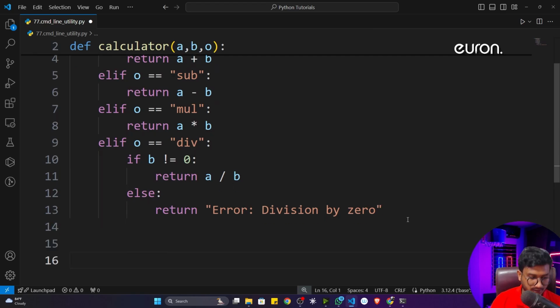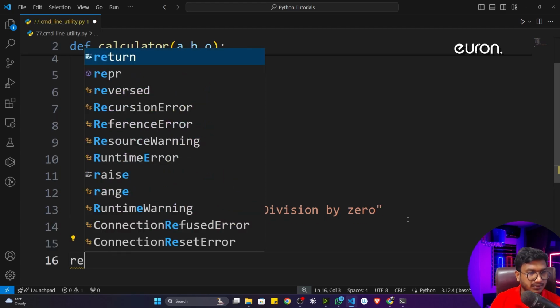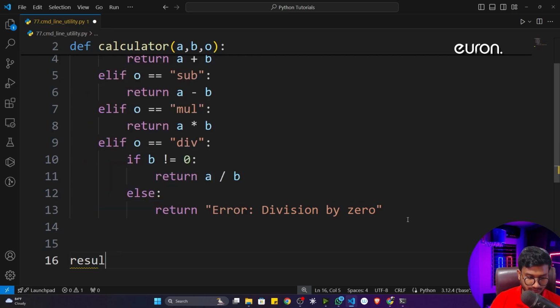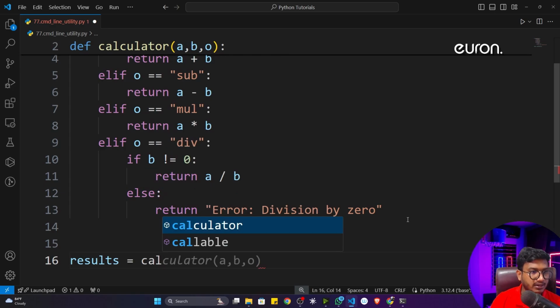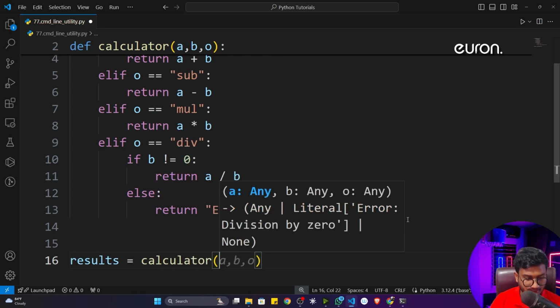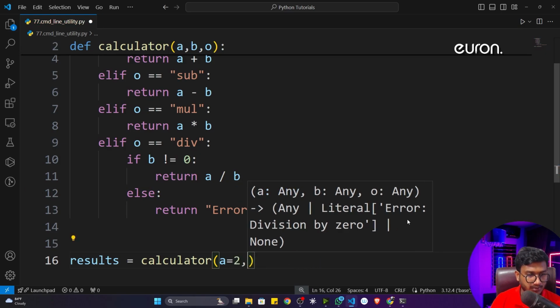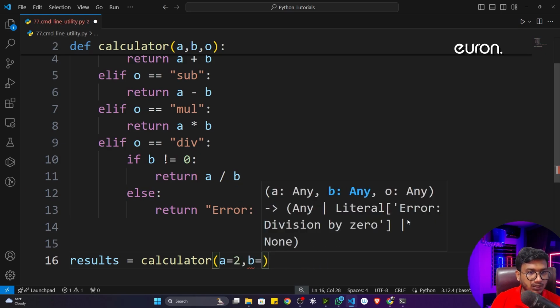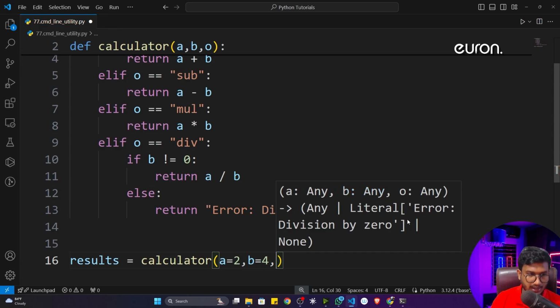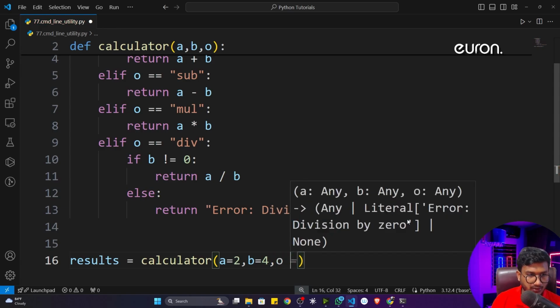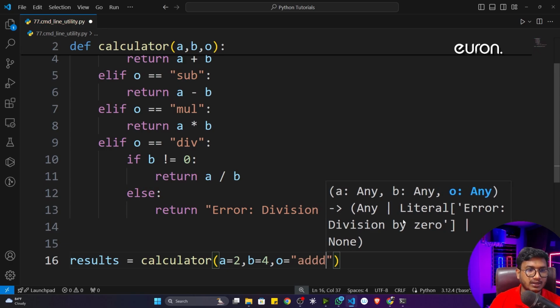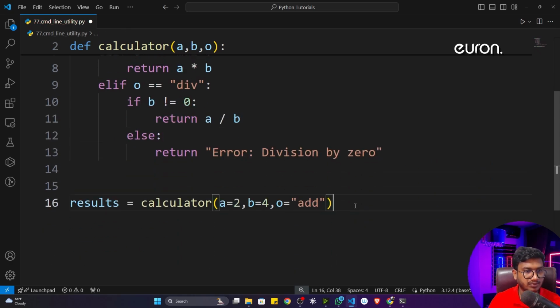So here I'll call this function, and it will return me the result. I'll call the function, let's say calculator, and inside that I will pass my A value. Let's say A is equal to 2, and B is equal to 4. And the operation I want to perform, let's say O is equal to add, addition, as of now. Now let me execute the program, and before that I will print my result.